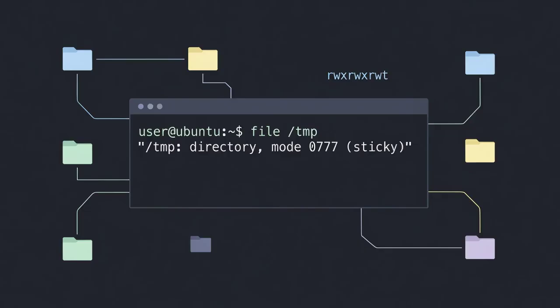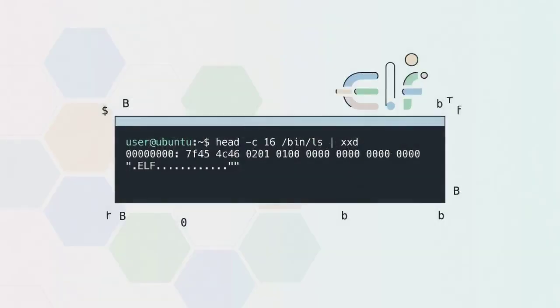Here's where things get interesting. We pipe the first 16 bytes of /bin/ls into xxd to see the raw bytes file uses to make its decision. The output starts with 7F454C46. That's the ASCII for ELF, the magic number every ELF binary begins with. The next byte 02 means 64-bit, 01 means little endian, and 01 is the ELF version. This is exactly what file is reading under the hood.